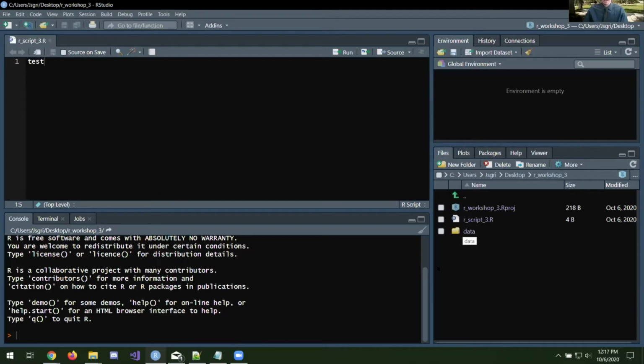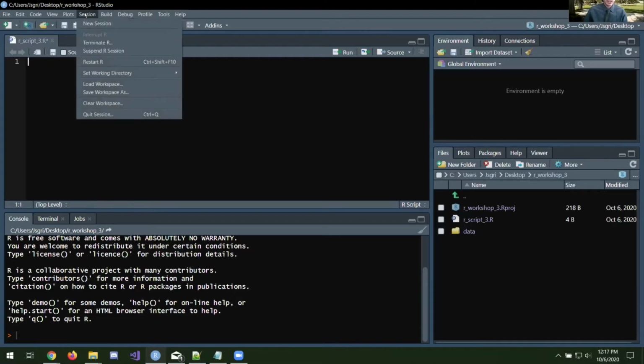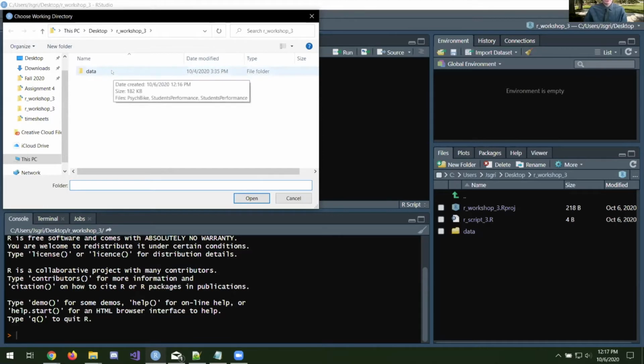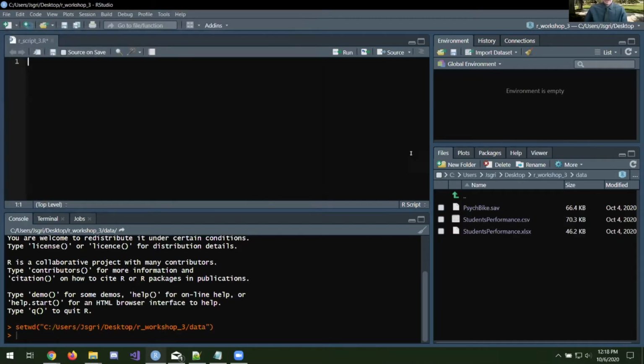So the way we can do this is by, I'll just delete this, going to Session and Set Working Directory. And then you can click Choose Directory. So I'm just telling R and RStudio, hey, this is where all of my files are. Please look here. So I will double click the data folder and click Open. And notice in the lower right-hand corner, it's now jumped into this data folder and 3 pieces of data pop up, or 3 files rather.